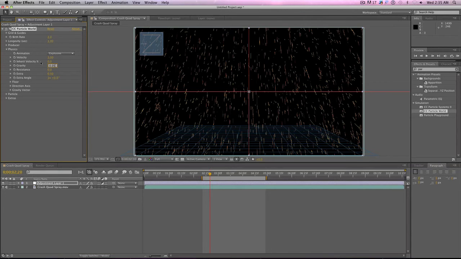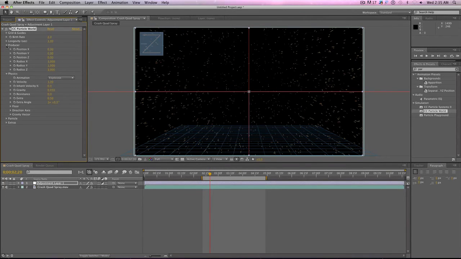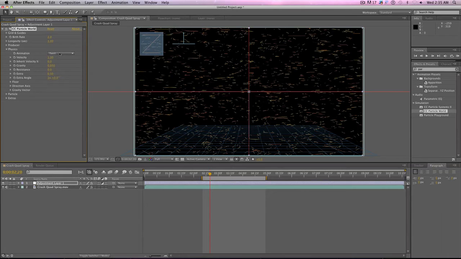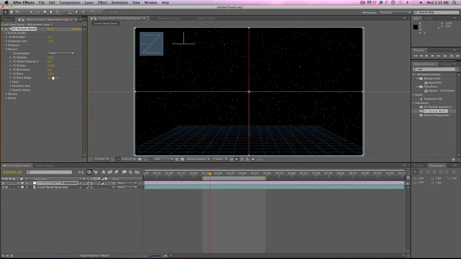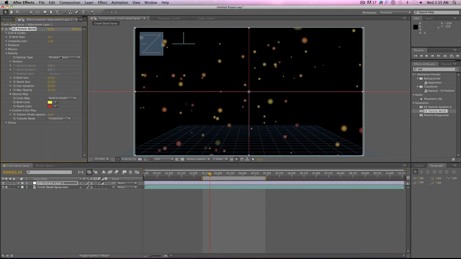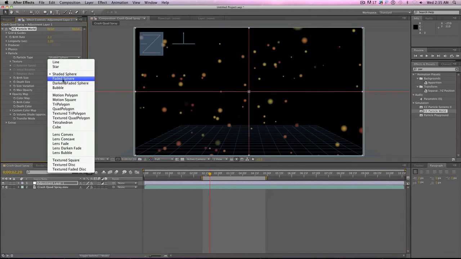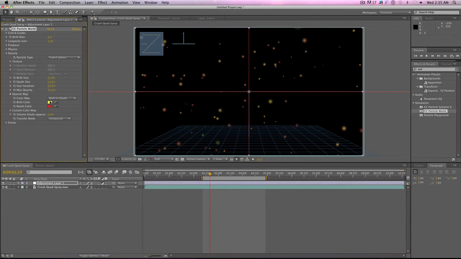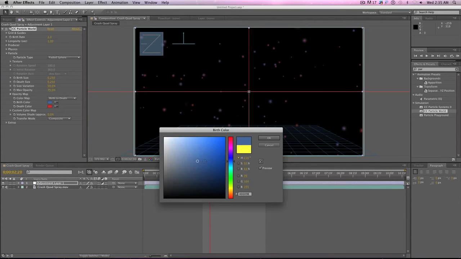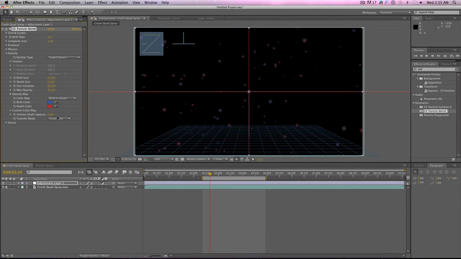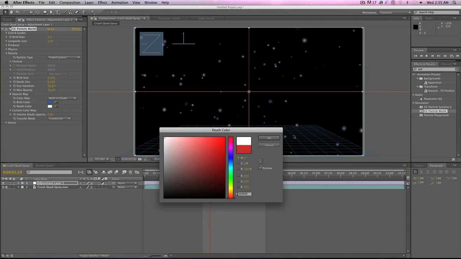So just copy these settings here in case you didn't see. I put the radius right here to 1. I need to change this to twirl. Take the velocity off. And that's pretty much it there. Change the particle. You can use a shaded sphere, you can use really whatever you want. I use faded sphere. You can change the colors to whatever you want to match your clip. Usually blue and white work pretty well.